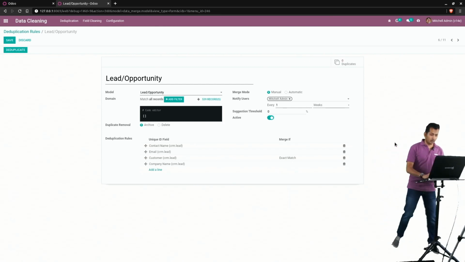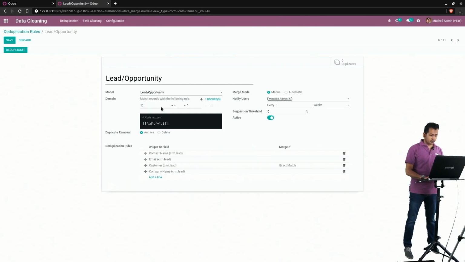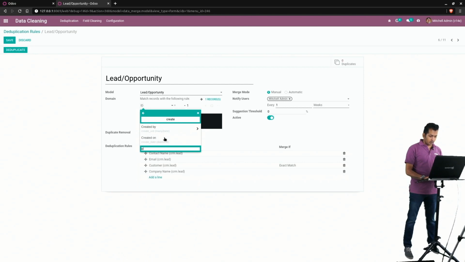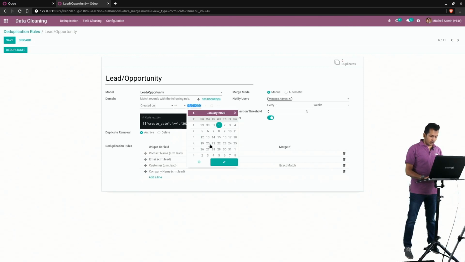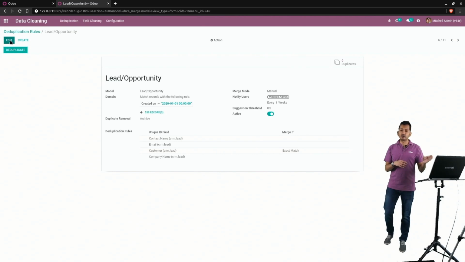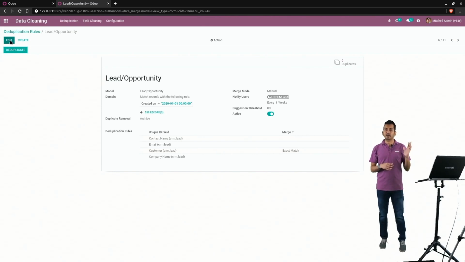For example, on the lead, I only want to pick a lead which I created on is greater than or equal to. For example, I only want to see a record which is created a few minutes ago. So let me try to pick a time here, right? It says that only pick a record that is created after this date. Do not pick a record which is created before this date.